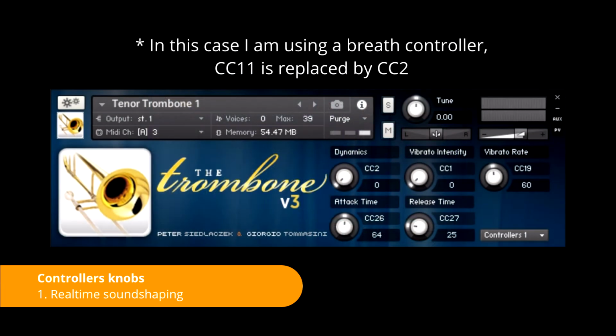CC11 expression controls continuous transition across the dynamics, from pianissimo to fortissimo, free from phasing artifacts, due to sample modeling proprietary harmonic alignment technology. An expression pedal or a breath controller, routed to CC11 or CC2 respectively, are highly recommended for the most realistic real-time playing.